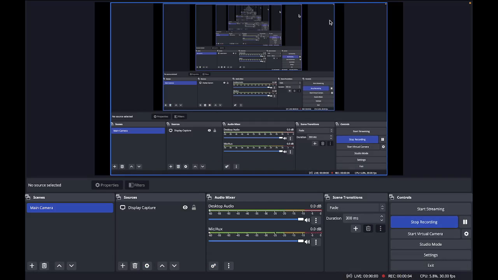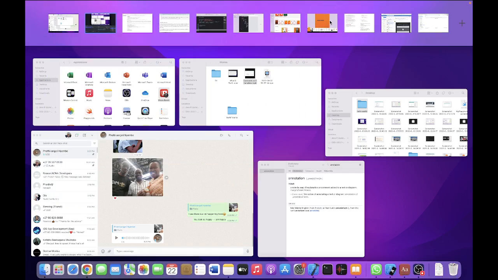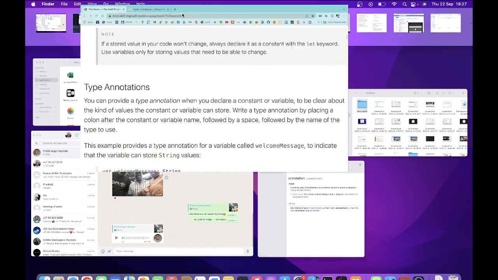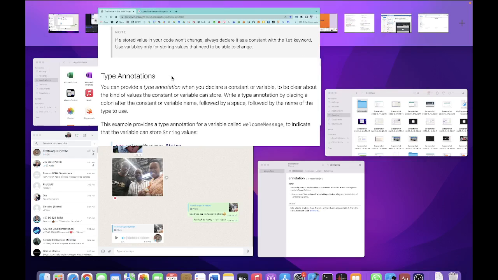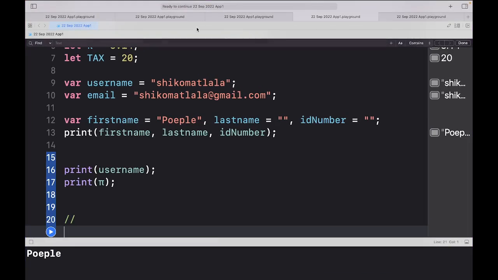Okay, so we were looking at constants and variables in the previous video. So right now we're going to look into type annotations. And I think this is a very interesting thing, honestly, to look into. The reason why we say so is that if we look back to our previous video, everything that we typed there doesn't have a type.